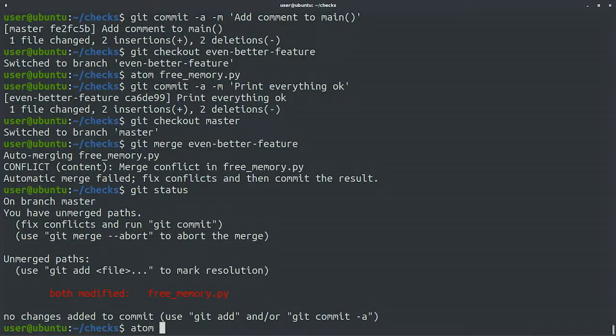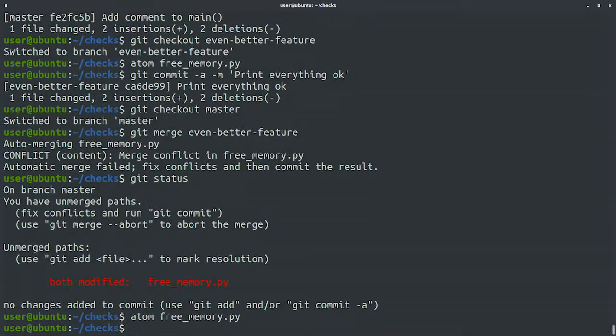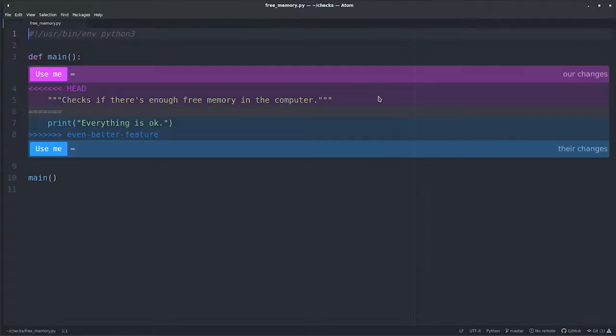To fix the conflict, let's open up free memory pie in our text editor. Thankfully, Git has added some information to our files to tell us which parts of the code are conflicting. The unmerged content of the file at HEAD, remember, in this case HEAD points to master, is the docstring stating what the main function should do. And the unmerged content of the file in the even better feature branch is the call to the print function.